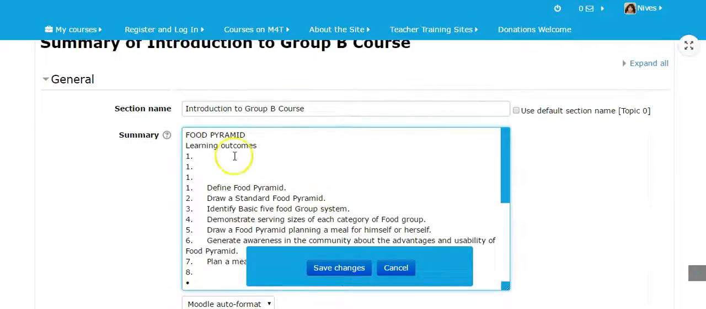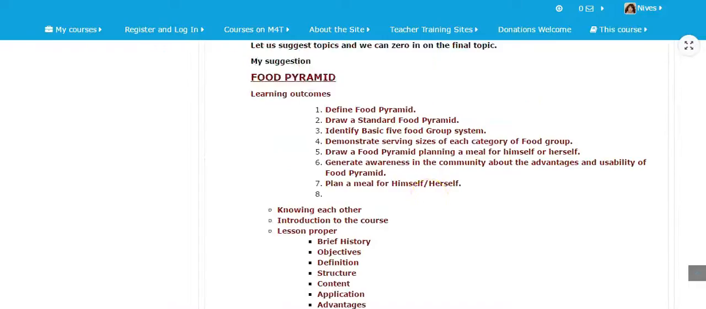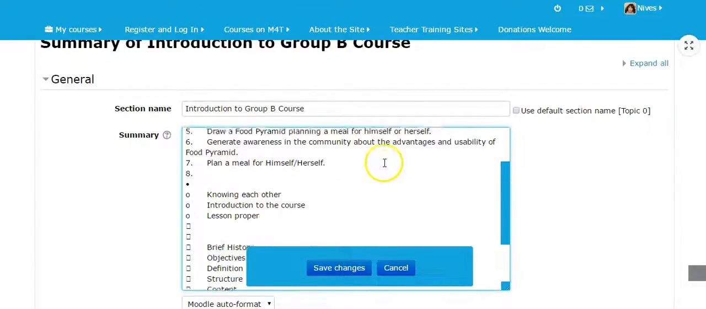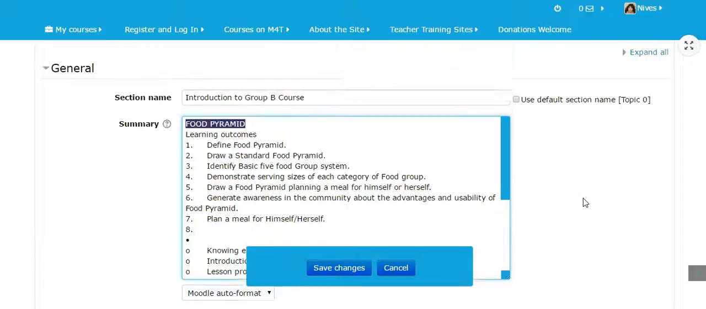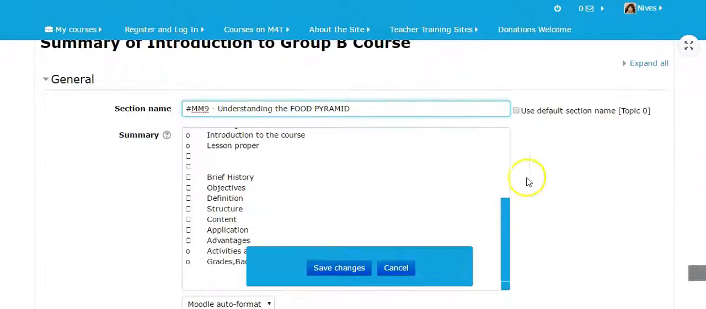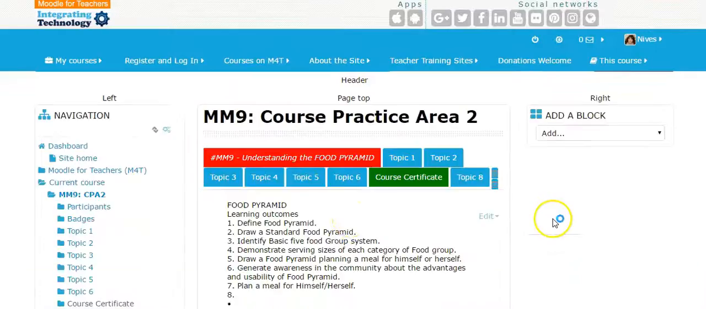Okay, there we go. Yes, so it looks good. We don't have a rich text editor here, but the section name is going to be called something. Let's go down, and maybe we can give it a font color, white. And what about the background color if we make it red? Save changes. That looks good.